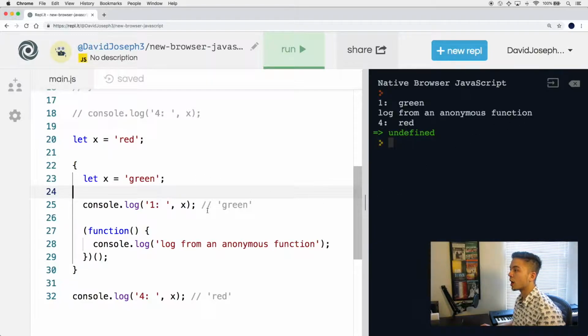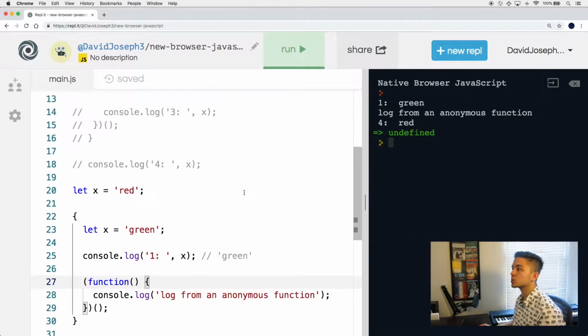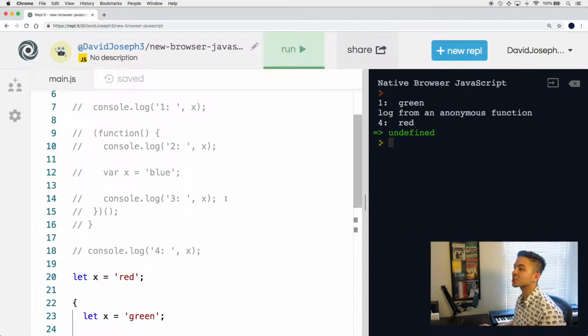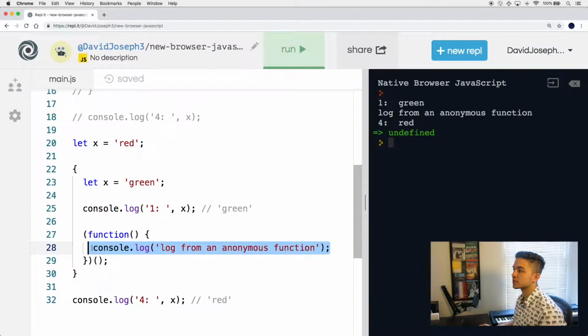And so far, our predictions have been consistent. 1 is green, and then 4 is red. Cool. Also, what is showing is that the log from the anonymous function occurs, which means we can move on to the actual content of the function itself. First, it does a console.log of 2 and x. So here is the console.log of first 2 and then x.